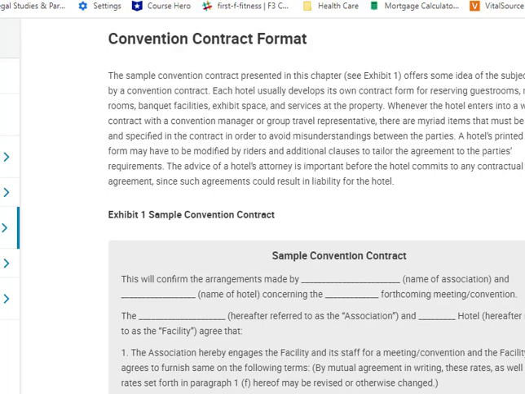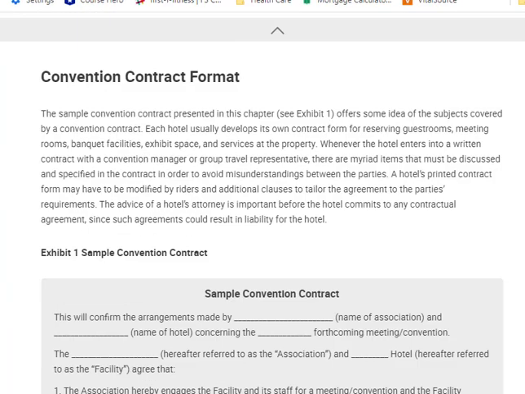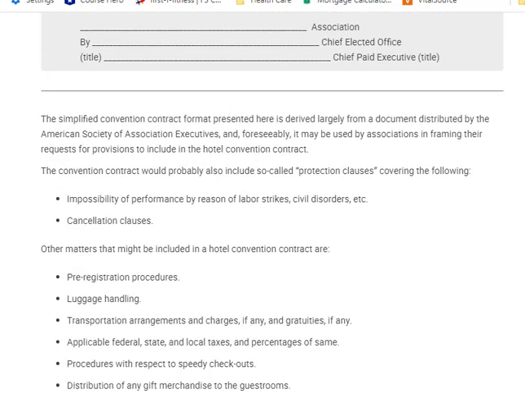To that end, before you watch the rest of this lecture, I'd like you to pause the video and take a minute to review the sample contract in your textbook. Once you have finished reviewing this document, as well as the suggested protection clauses and other elements contained at the end, come back and finish this video.